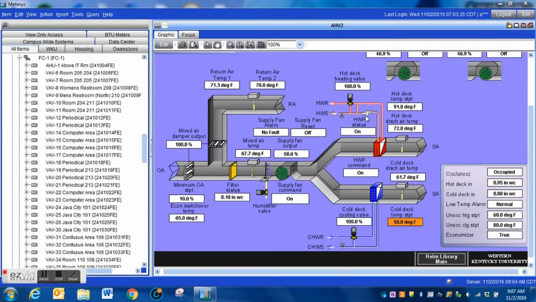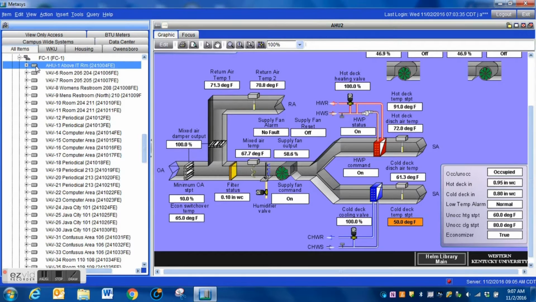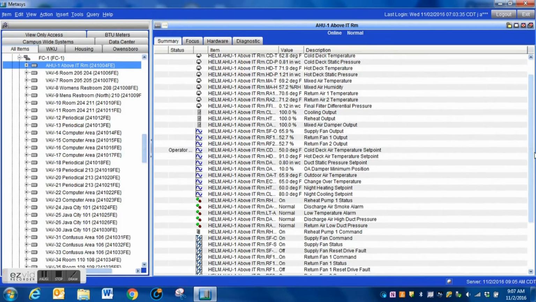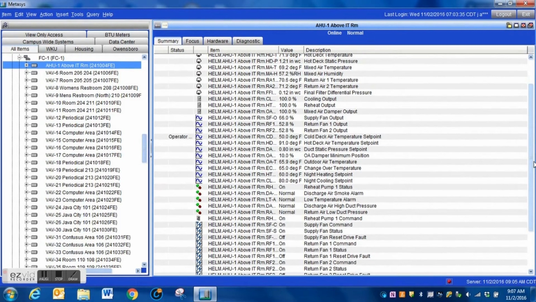What we wish to do is to simply disable the heating portion of this air handler's logic, where it will keep the valve closed and also keep the booster pump off. There's no need to run those with this system.